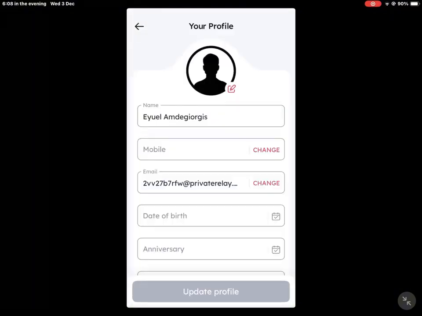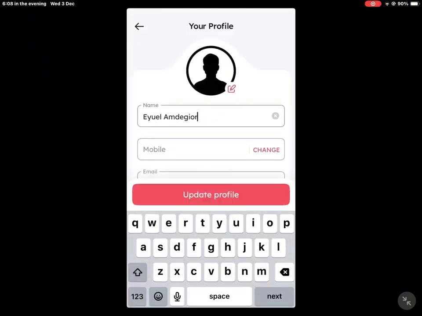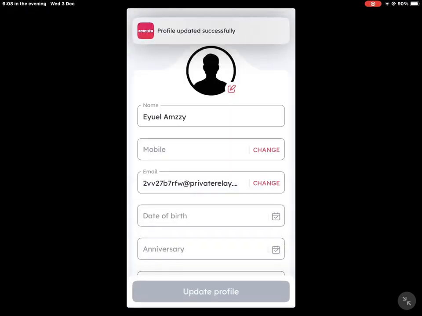Then as you can see under the name section, you guys can edit it. You guys can change your profile name to whatever you want. Then once you're done, you're going to click on Update Profile.